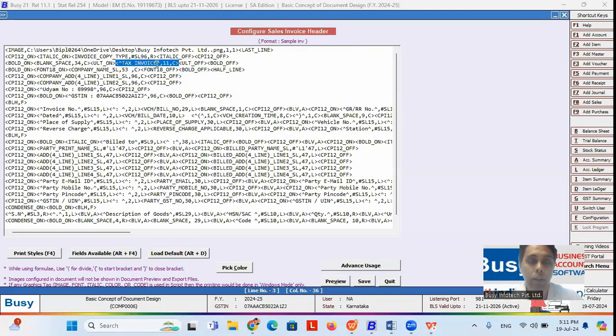This tax invoice, I have typed it and it's a fixed field. It's not picking from any database. I have already typed over here tax invoice. So this field is defined as my fixed field. Whatever field I type which will be printed in every invoice, that is a fixed field.